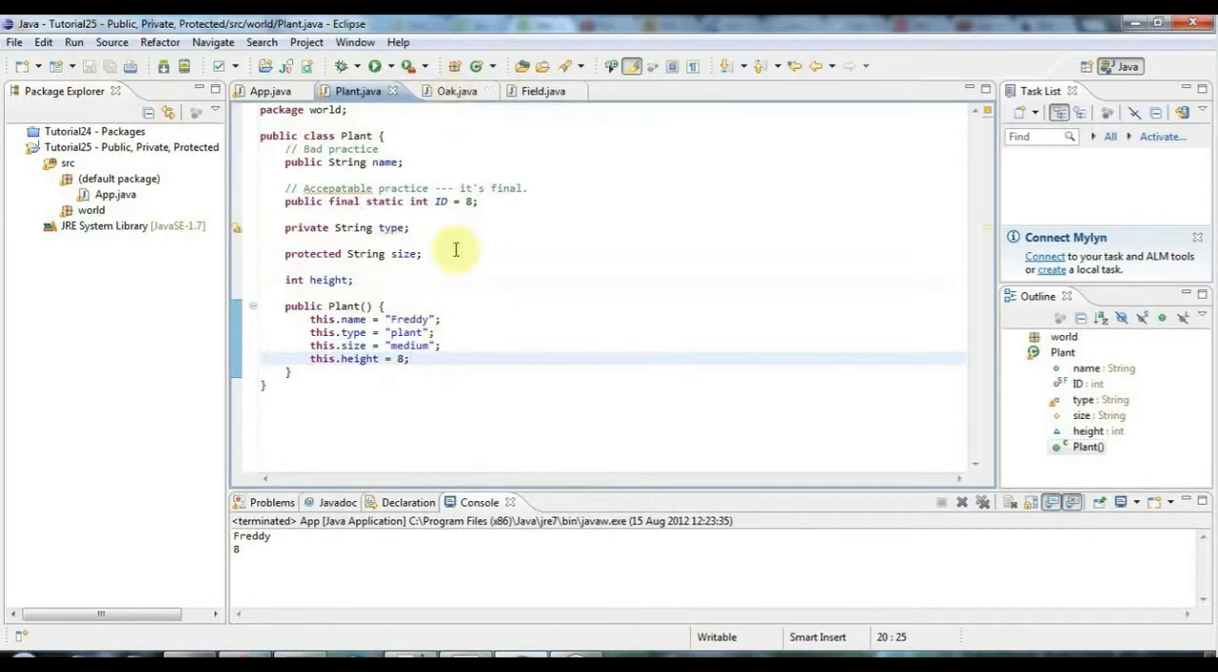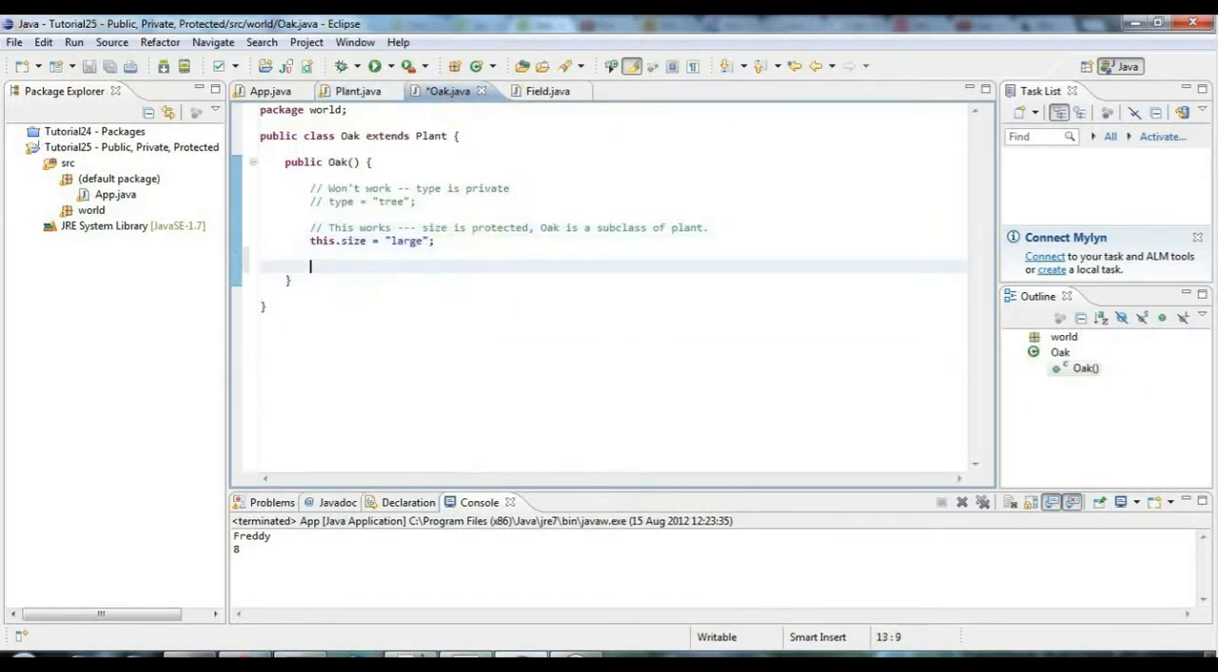I can access that within, let's say, oak. I can say this dot height equals 10 or something. So no access specifier. This works because oak and plant are in the same package.